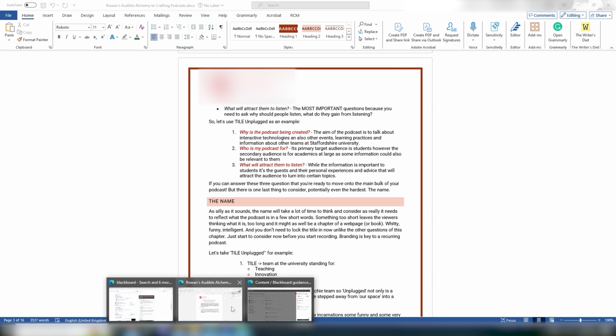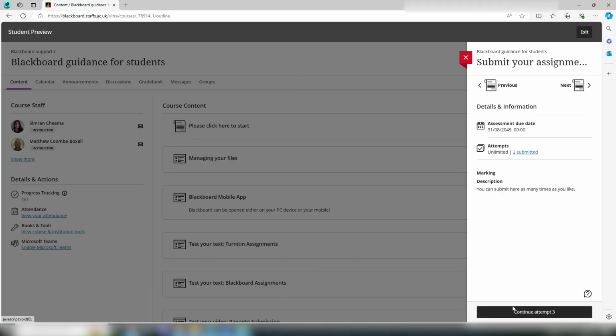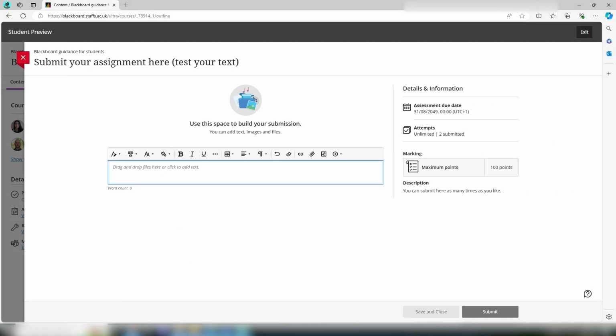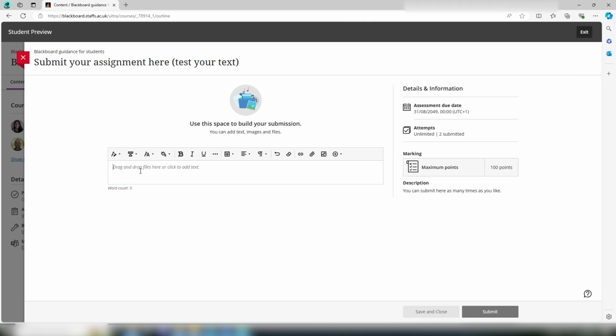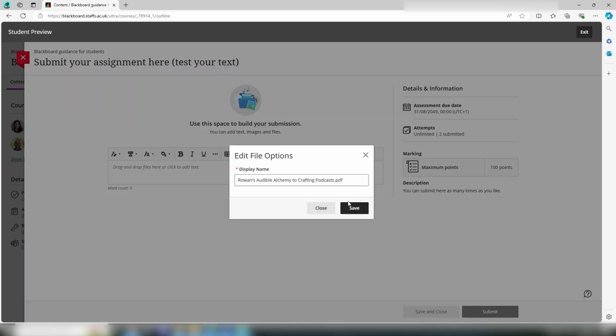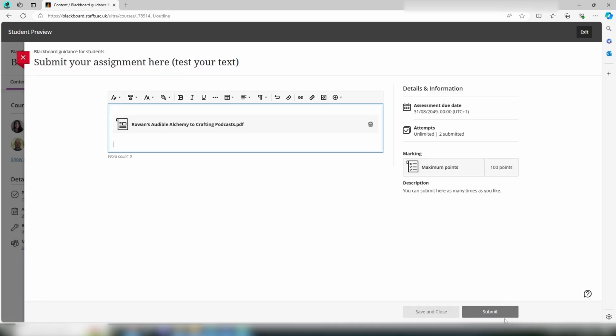We'll head back to our submission point. We'll just drag and drop that file, so it's saved here as a PDF. You'll see the extension names have changed from docx to PDF. We'll drag and drop that over, let that load in, hit save, and then submit from there.